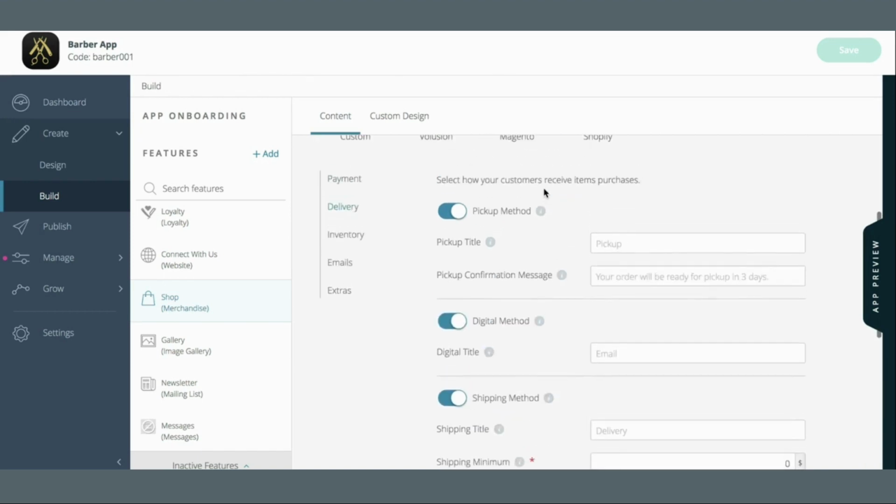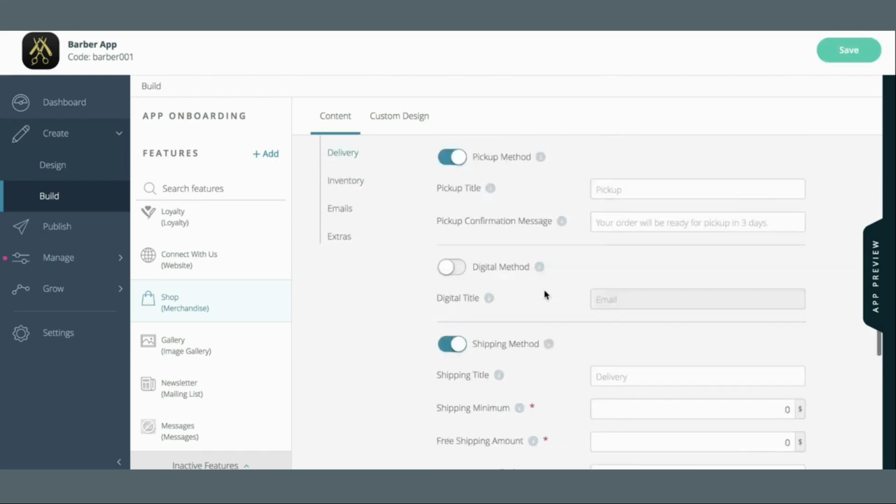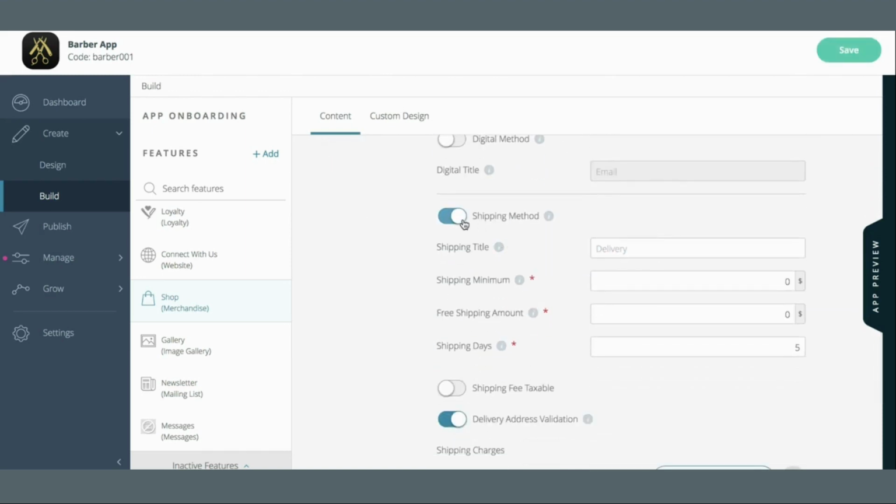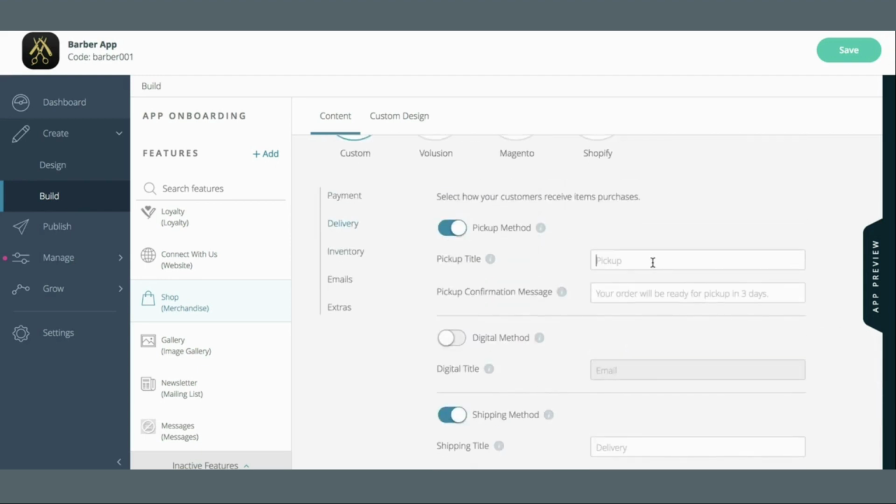So with that being said, I'm going to keep pickup on. I don't have any digital delivery for this particular one, and I'm going to leave shipping method on just so we can show you how to build this out. So pickup title, I'm just going to call pickup at the shop. And then you can choose a pickup confirmation message. This is after the client completes their pickup order. Thank you. Your order will be available in the next 2 business days.